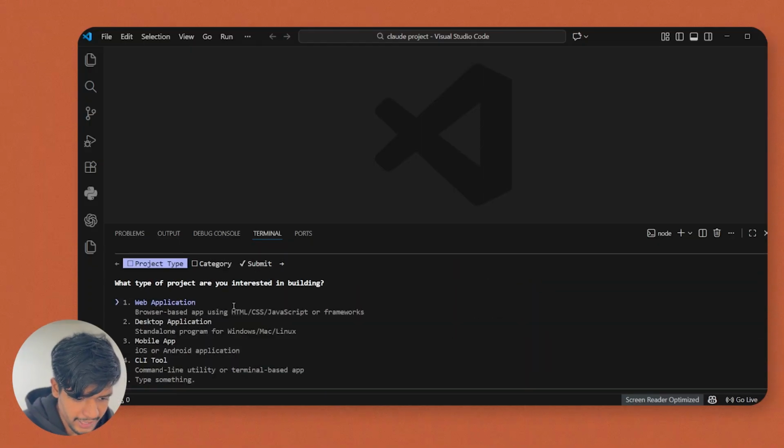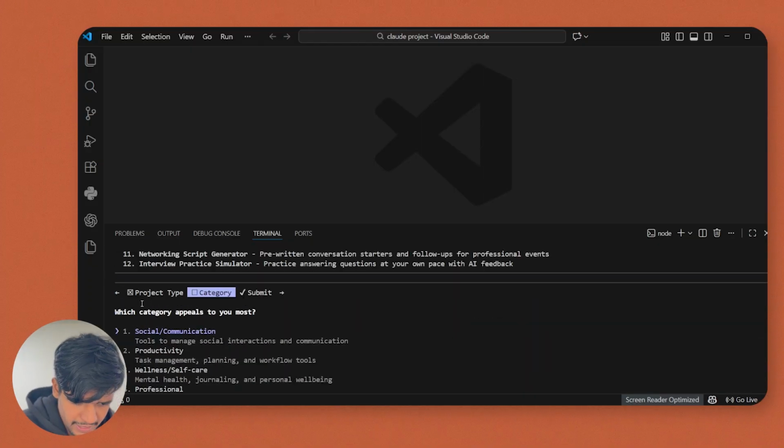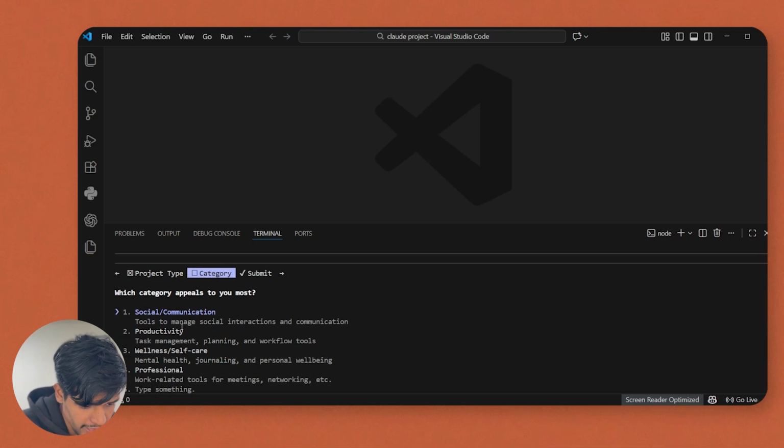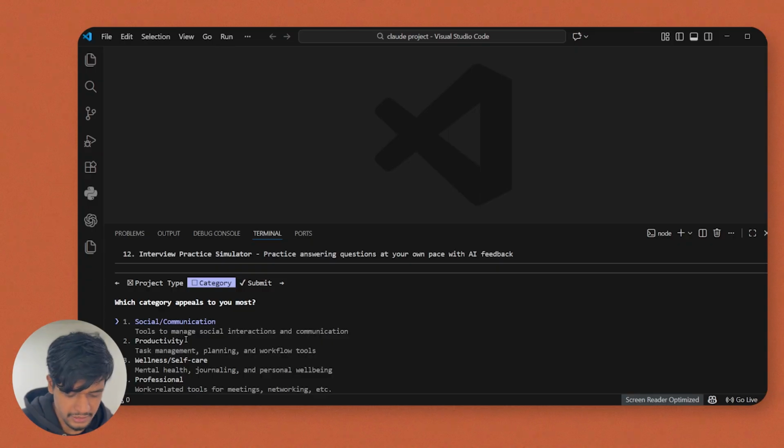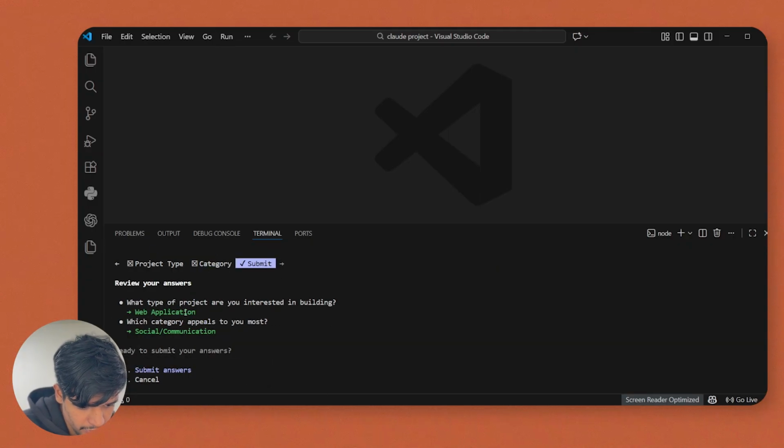It's gonna be a web application, and that's the project type I have selected. And the second one: social communications, productivity, wellness, or professional. I will go to the social and communications category, and I have selected it. And what type of project are you interested in building?